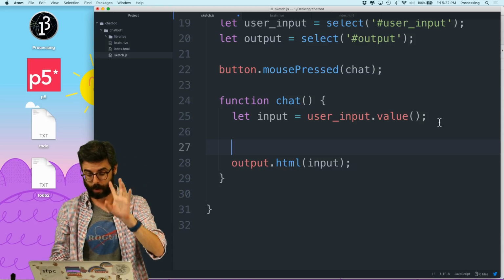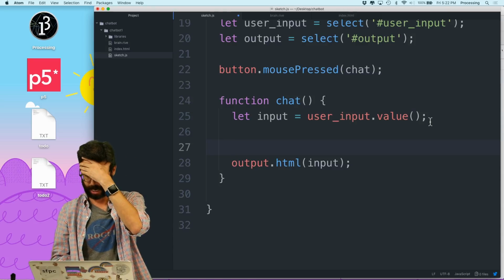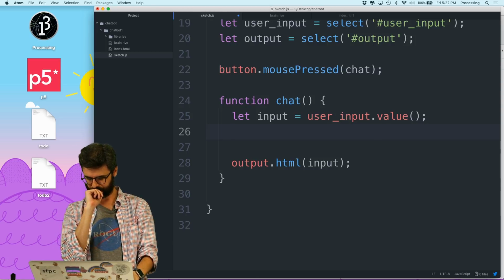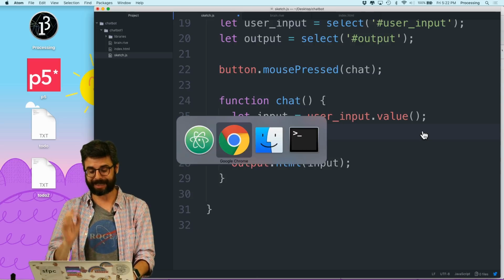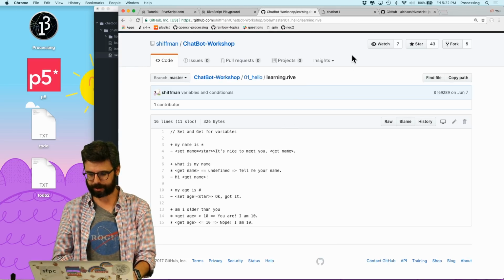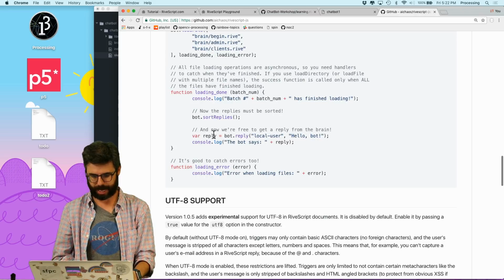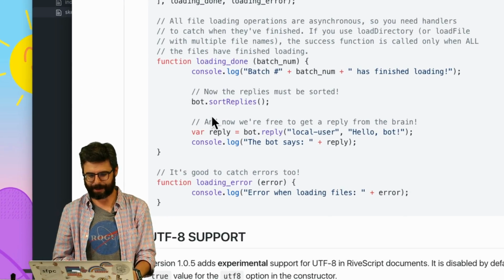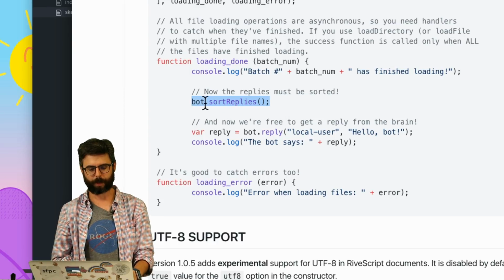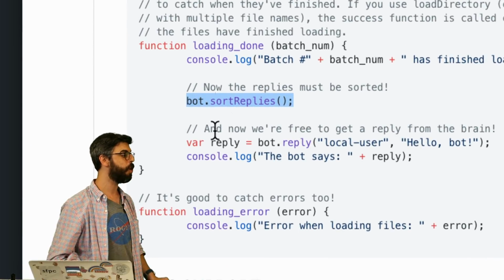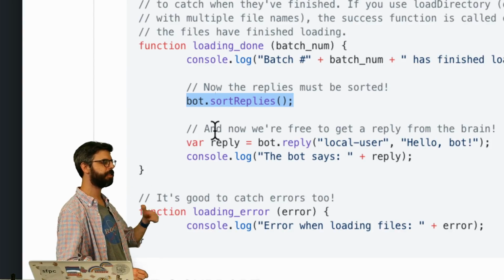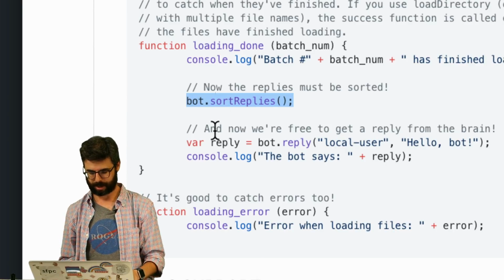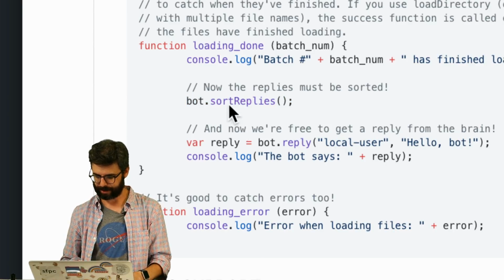Okay, so what I'm going to do is, oh, right. I need to ask the bot for a reply. And I'm pretty sure this is going to be here, just in this page. And, oh, interesting. I think I might actually need this, the replies have to be sorted. To be honest, I have no idea what that does, but I imagine this is some sort of processing element. So let's add this in.